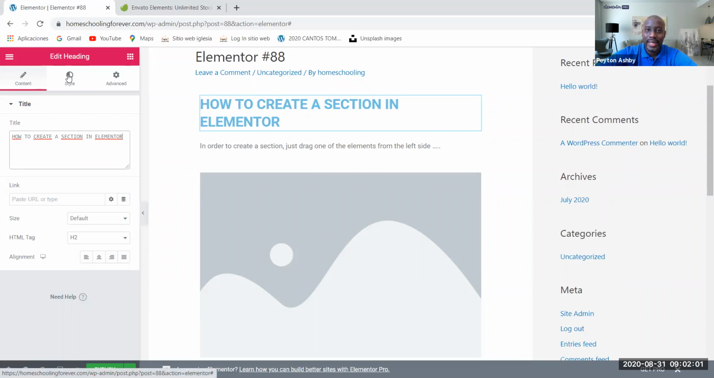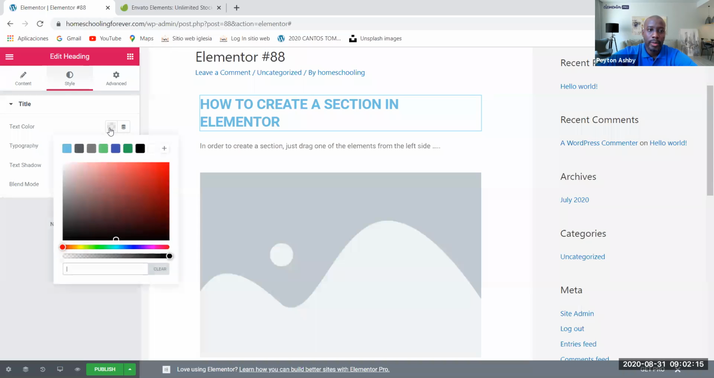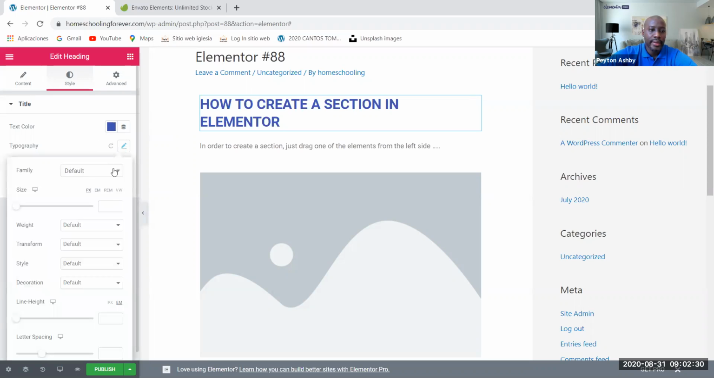I can also go to the style column, and I have other properties for that element. For example, text color. If I select this here, it doesn't have any color, but by selecting it, I can just change the color very easily. So let's just put blue. And if I go down to typography, I have other properties. For example, I have the ability to change the type of font. Let me just put a goofy one there.